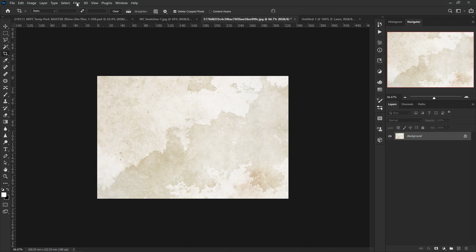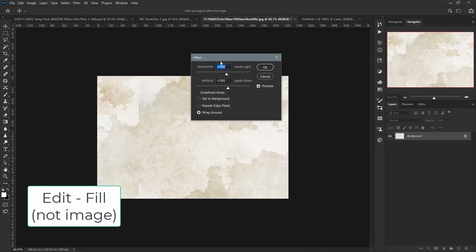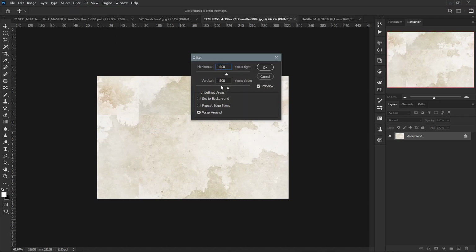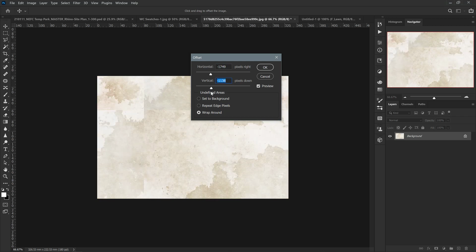So the next thing I'm going to do is go to Filter, Other, and Offset. I have mine here set to 500 and 500 pixels. So this is going to depend on the size of your base image. Mine was pretty big, so I have it set to 500, but maybe if your base file is small, you might need to reduce this on both sides. Just make sure that you can see a cross section where you see how the image is going to be tiled together.